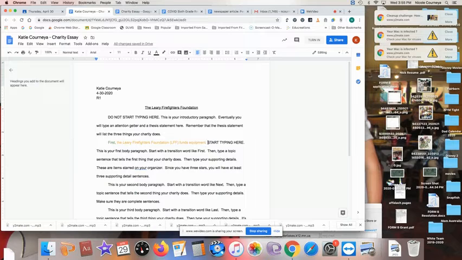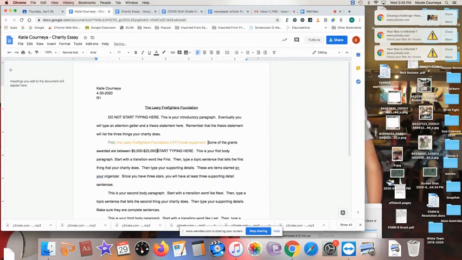My first star says $5,000 to $25,000 awarded. Again, that's not a sentence. I would have to say some of the grants awarded are between $5,000 to $25,000, period. Okay, at the end of that star, I make sure it's a sentence and I put a period. Okay, now I'm gonna go to my second star.